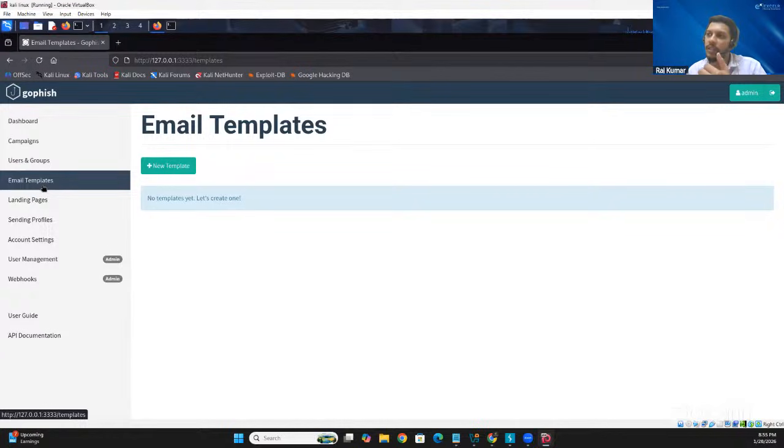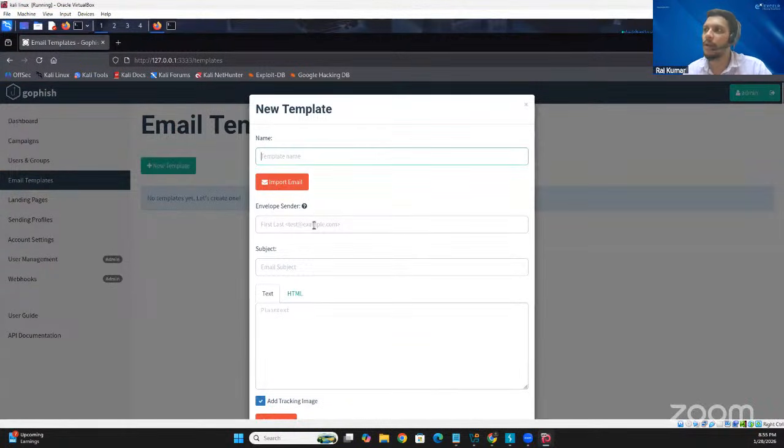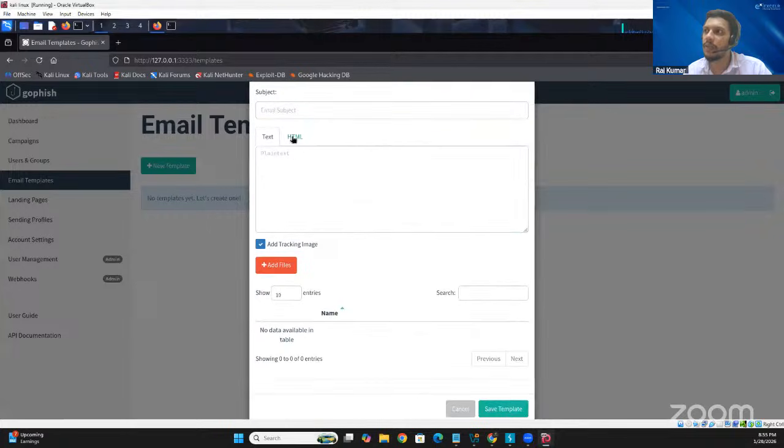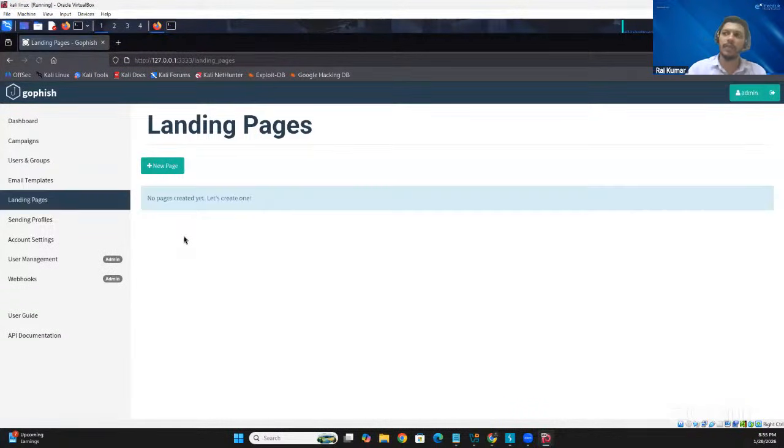Okay, the second thing is, based upon your target, you need to frame the template. So you need to create the email template here. What is the name, what is the sender, what is the subject, and what is the text. If you want to add some file, you can add it here, and you need to save this template. Once you save this, you need to create a landing page, so once they click on that, how the page will look. You need to create your own complete page, similar to their organization, some application login page, anything.